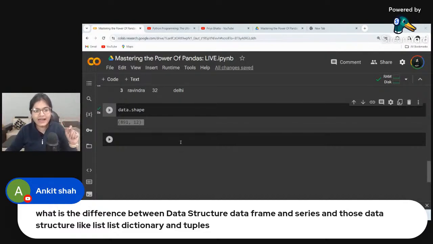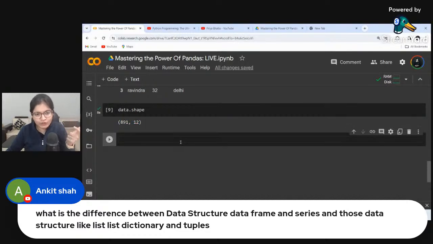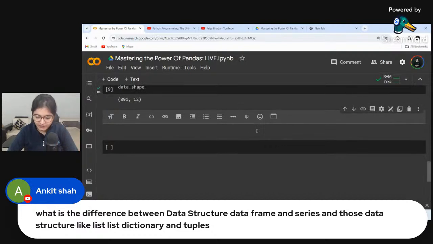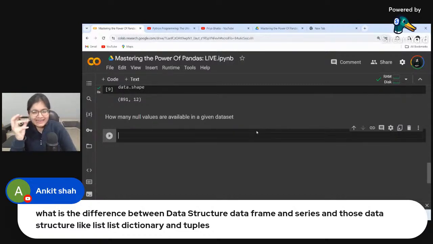Now, what are the basic operations which everyone usually does? For example, let's say you want to check how many null values are available in a given data set. The very first thing you have to understand is: are there any null values, are there any missing values? So there exists a function.